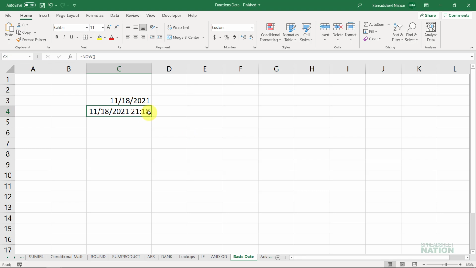So I'm recording this at 9:18 p.m. Similar to the RANDBETWEEN function, if you press F9, it will update the time. So if you wanted to create a countdown and even include seconds in this, you could.